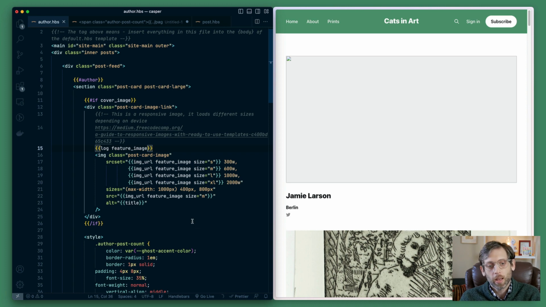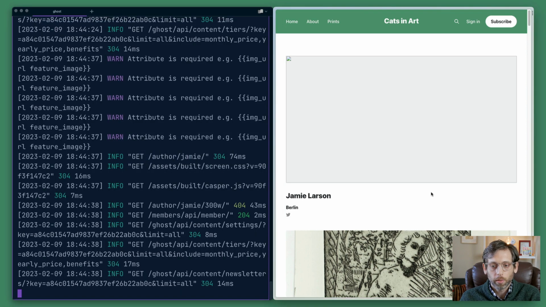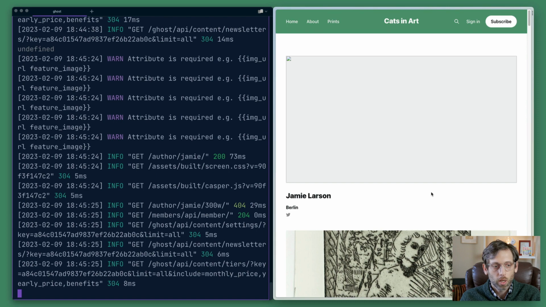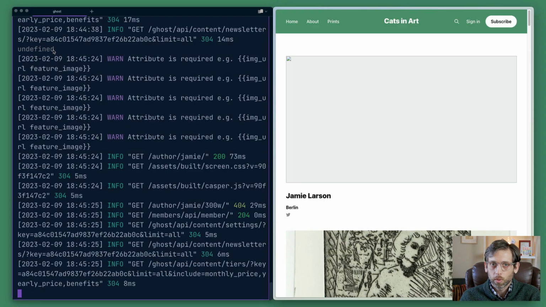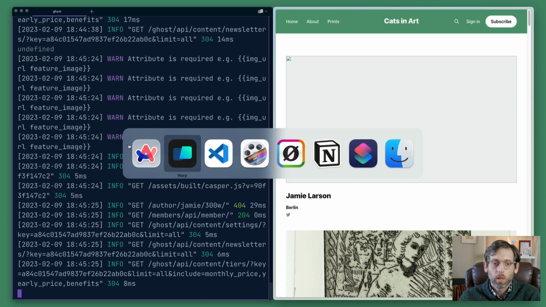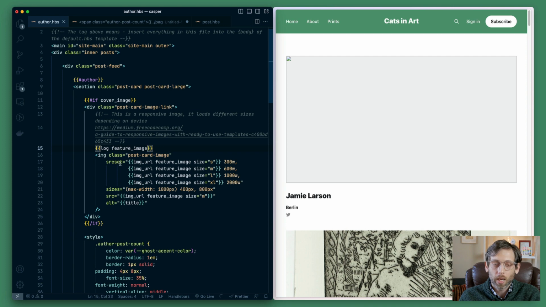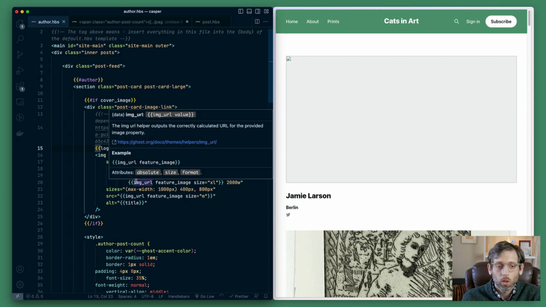So we save that, we open up our log again, we refresh the page, and in this output we see up here undefined, and that this is probably our image that we're looking for. For some reason it's coming through undefined, but we can make it even more explicit by coming back to our template and annotating this log helper.